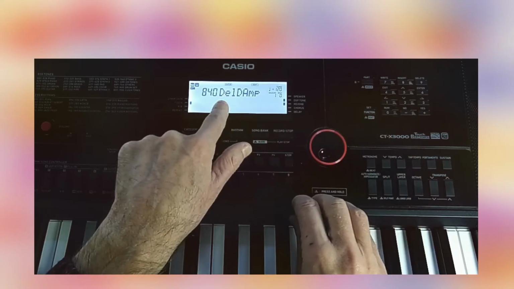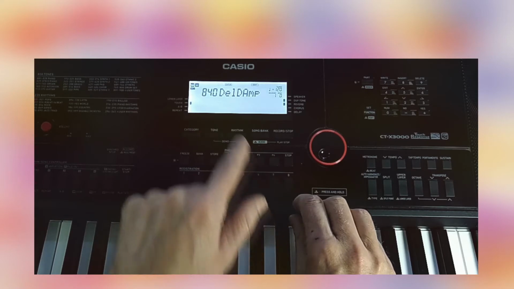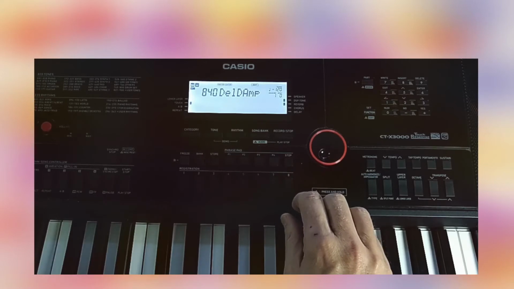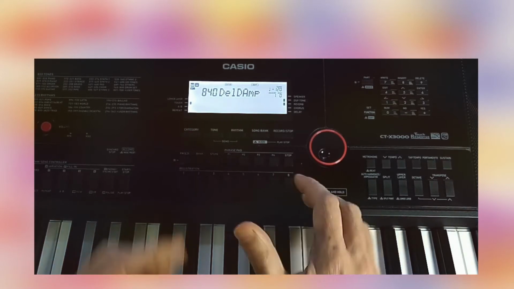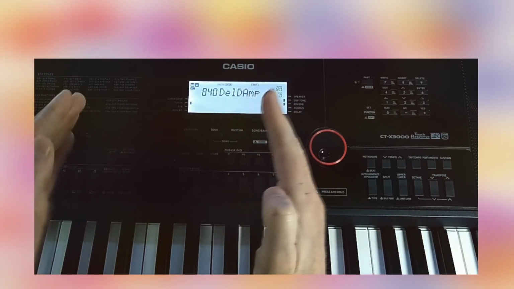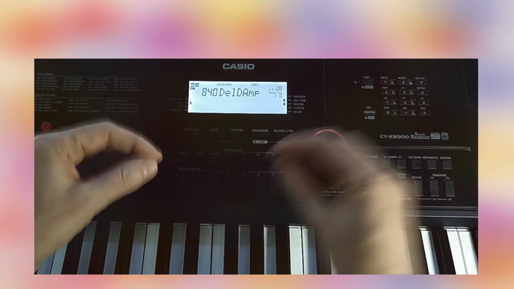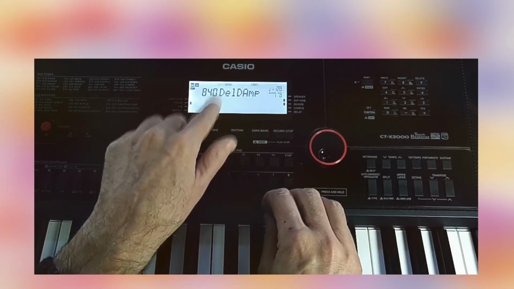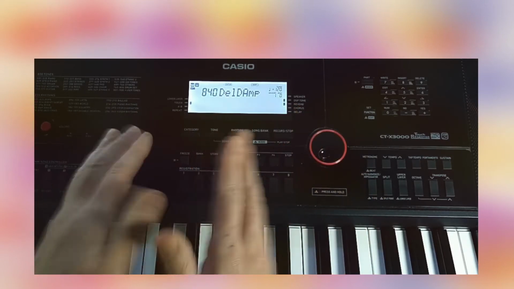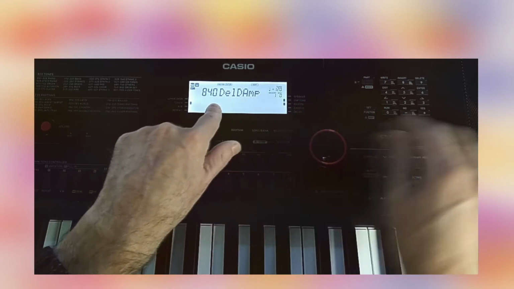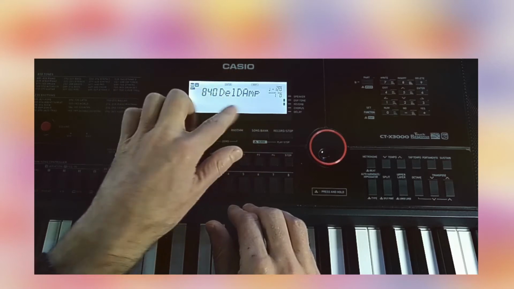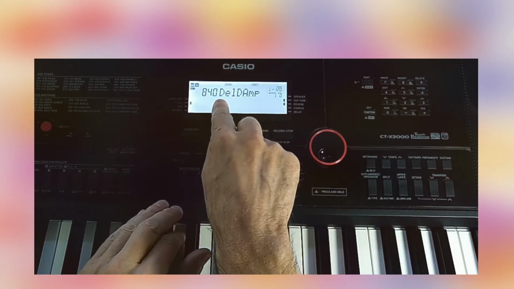Okay, here's one here, Del D amp, which is short for delay drive amplifier. Again, it's more of a guitar effect. If you've ever seen a guitarist, they'll often have little foot pedals that they combine in series, plugging one into the other. And that's what we've got here on the keyboard, are different combinations of pedals, either single pedals or combinations of pedals that we can play with and use to edit and tailor the sound to what we want.